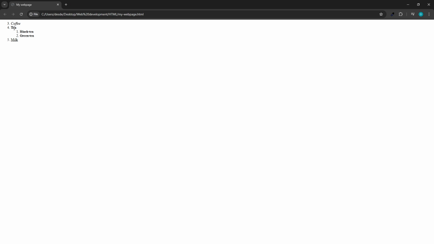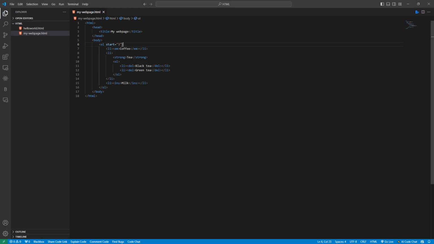Then as you can see, that doesn't affect this nested list, because this nested list is a separate list on its own. Okay, so now let's remove the start attribute and put it back to normal.